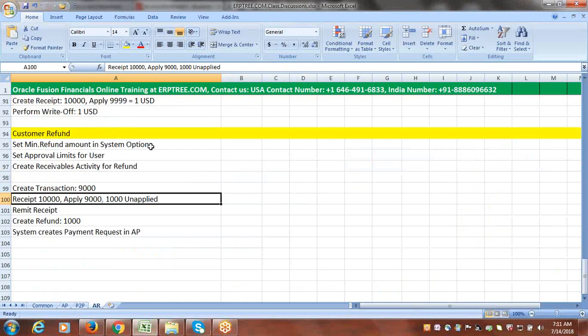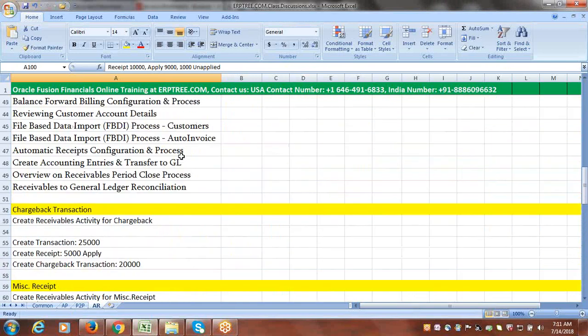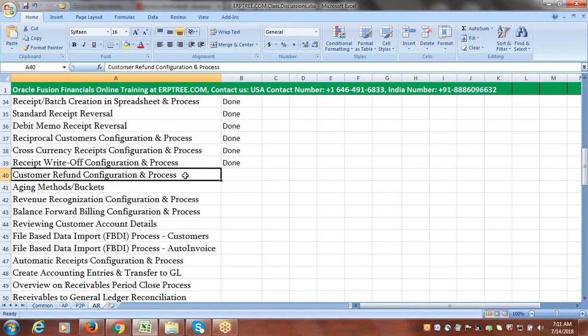This also, if you compare with EBS, you could see no difference. It's as it is. That's all about customer refund.